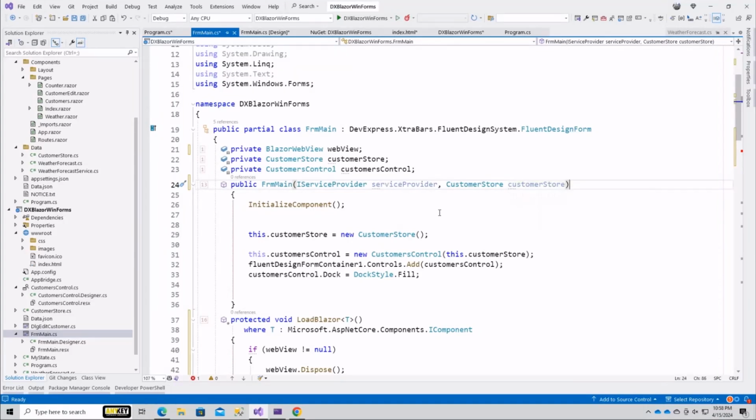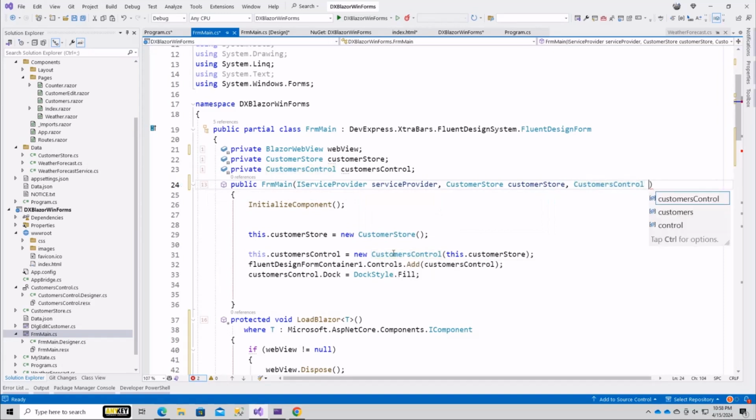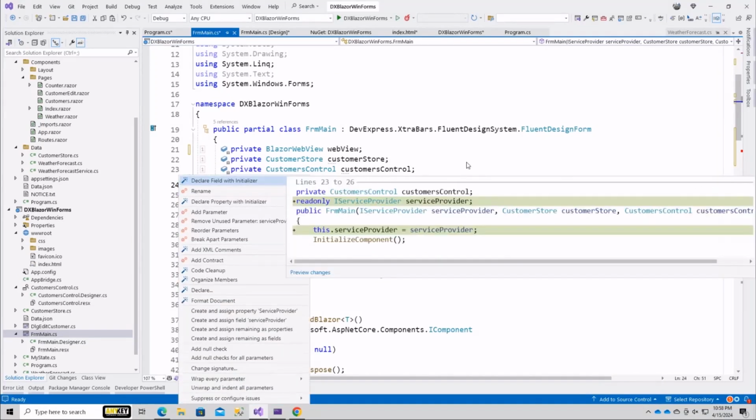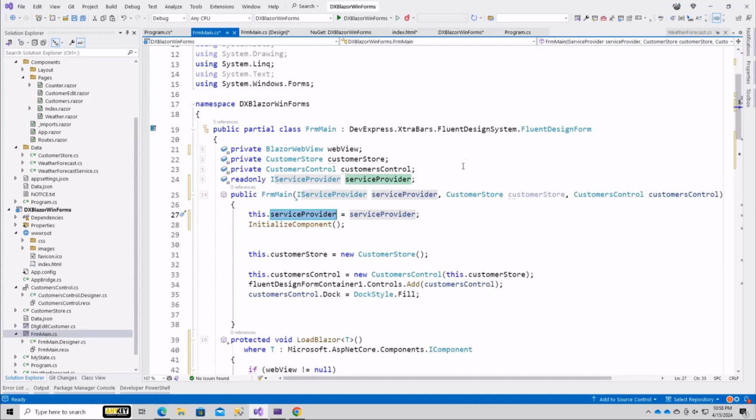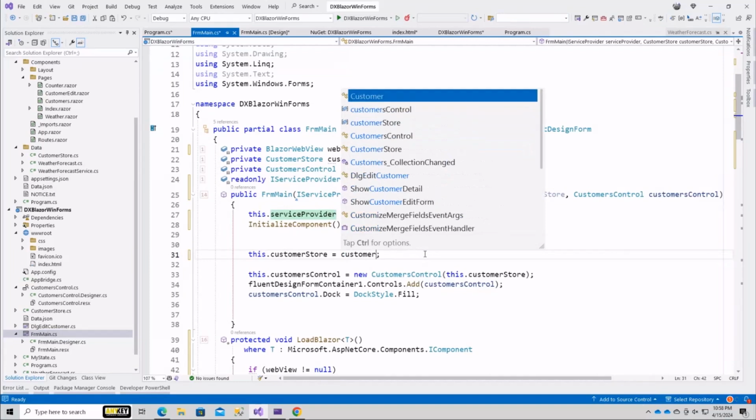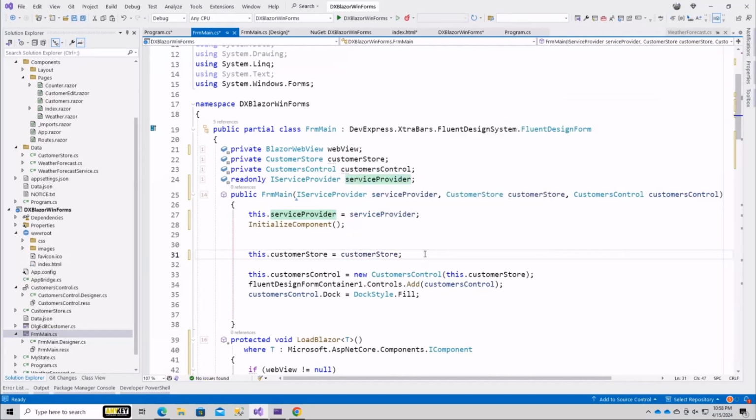No, I'm going to do another thing. I'm going to do the customer's control as well. The customer's control is the one holding the grid. Okay. Like this. So I can now add a couple of things really quickly in code. I will have that service provider, that customer store. I can replace that quickly with this one. And that customer control, I can just remove this one.